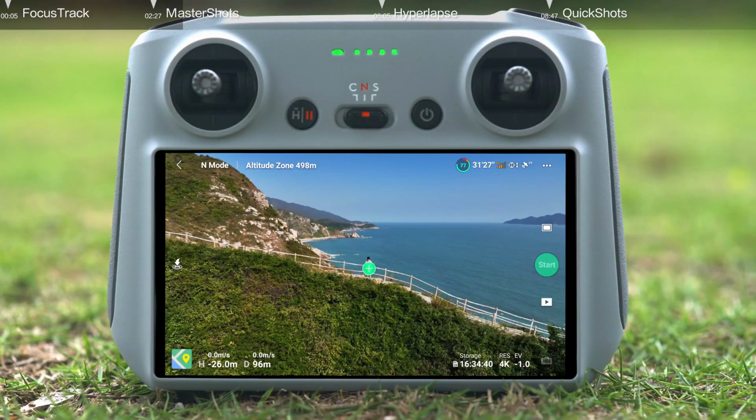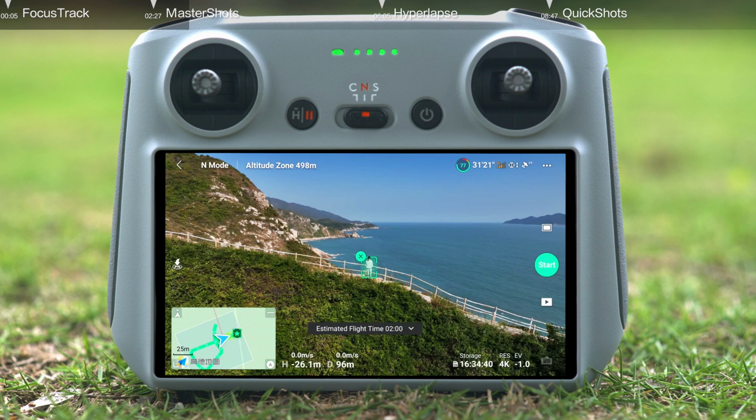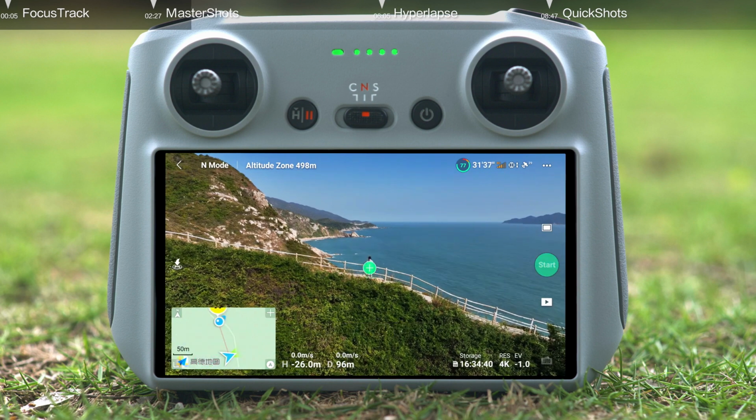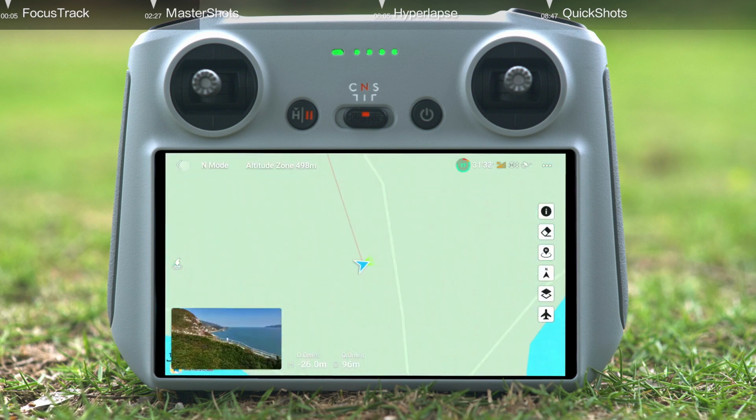Portrait. When a person appears in the frame, you can tap the plus icon in camera view or drag a box around them to initiate the Portrait mode of Master Shots. After confirming your subject, a map will appear automatically in the bottom left corner, and the estimated flight routes and area are displayed on the screen.